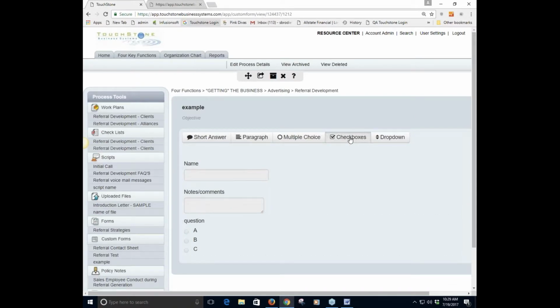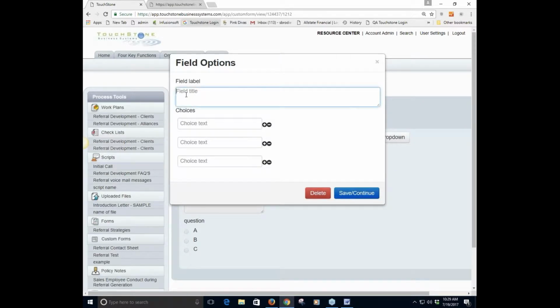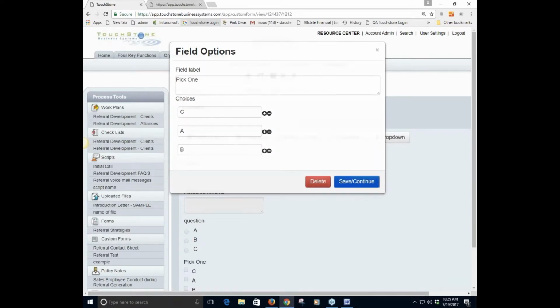The checkbox, this is like the checklist. So then again, I would give choices, and I can add or delete those choices. You can also reorder the choices just by pulling them up and pulling them down like I just did. And I hit save.